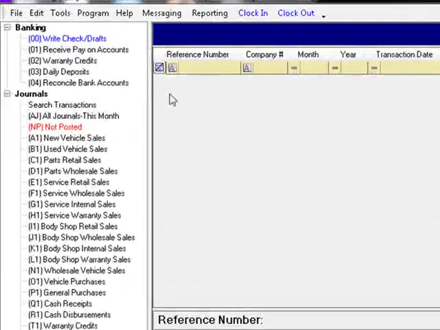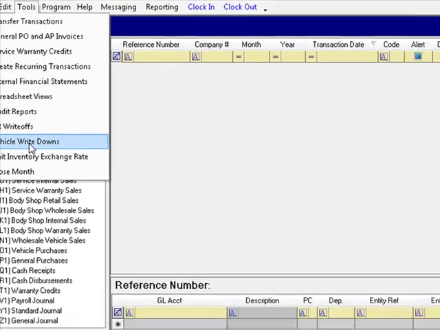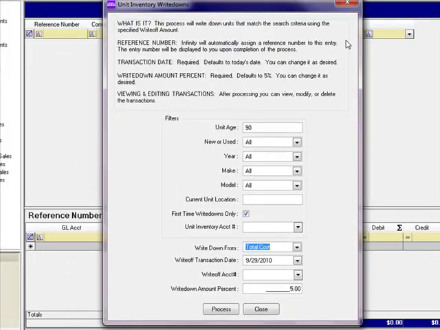If you want to create write-down transactions for your vehicles on an automated process, go to Tools and click the Vehicle Write-Downs utility. This process will loop through all of your vehicles looking for those that fit the criteria that you have specified, and then create a transaction based on the percentage that you have specified to decrease the inventory balance. For example, we have the option to put in the unit age. Here we have 90 days entered.